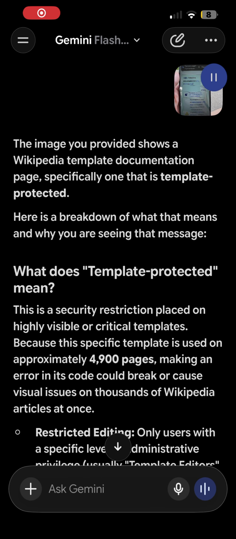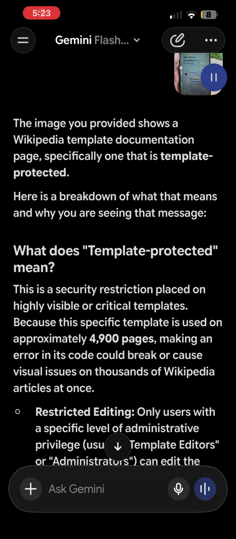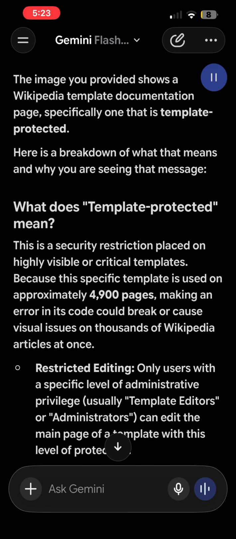One that is template protected. Here is a breakdown of what that means and why you are seeing that message. What does template protected mean? This is a security restriction placed on highly visible or critical templates.